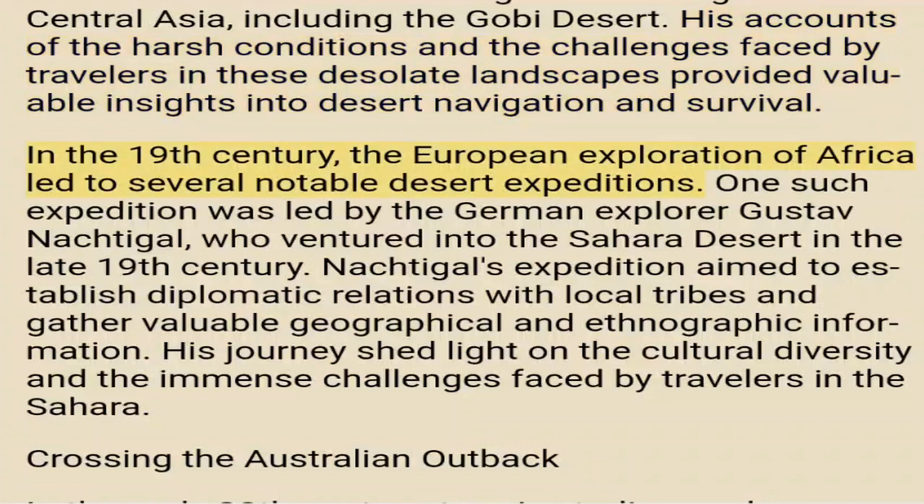In the 19th century, the European exploration of Africa led to several notable desert expeditions. One such expedition was led by the German explorer Gustav Nachtigall, who ventured into the Sahara Desert in the late 19th century. Nachtigall's expedition aimed to establish diplomatic relations with local tribes and gather valuable geographical and ethnographic information. His journey shed light on the cultural diversity and the immense challenges faced by travelers in the Sahara.